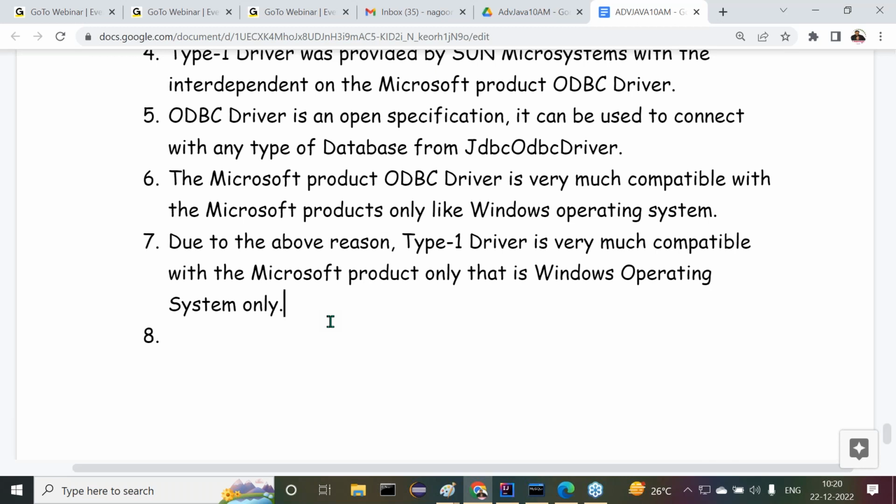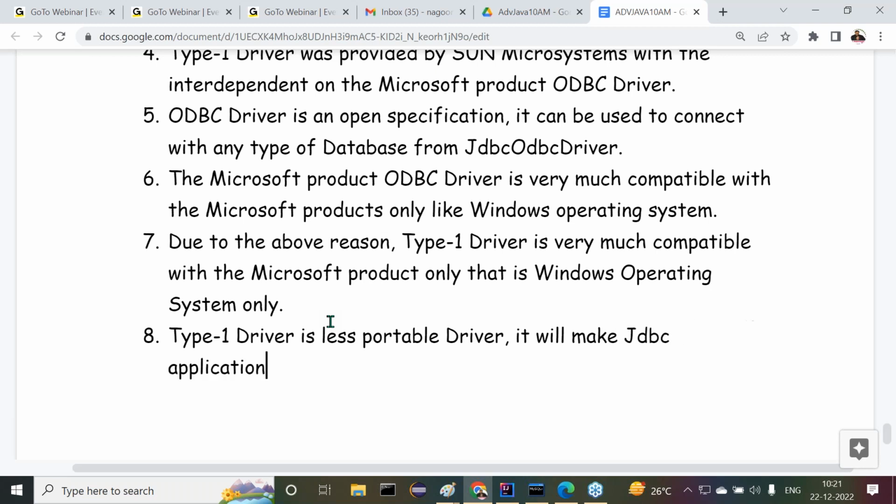So, because of that reason, what is the point I'm telling here? Due to this reason, I'm giving clarity now. Type 1 driver is a less portable driver. It will make the JDBC application less portable. By that we can understand the concept.